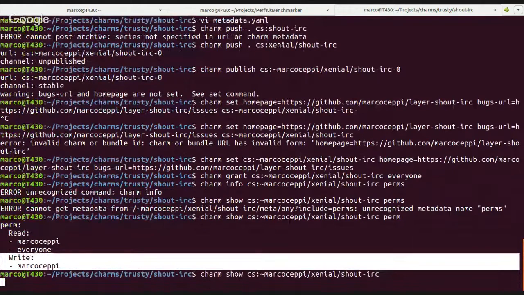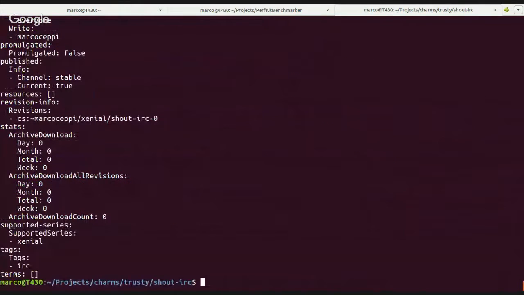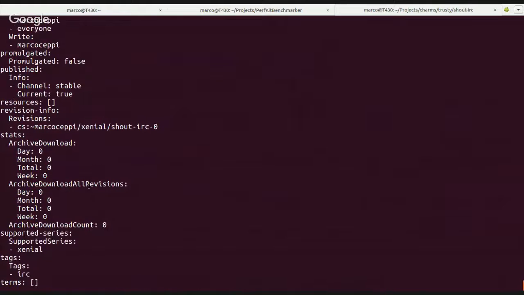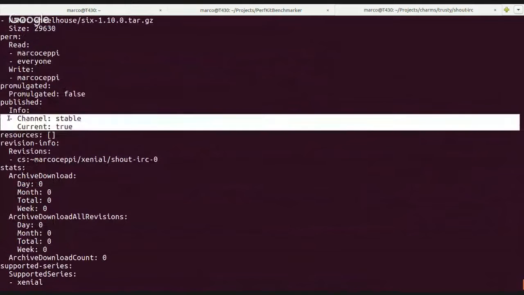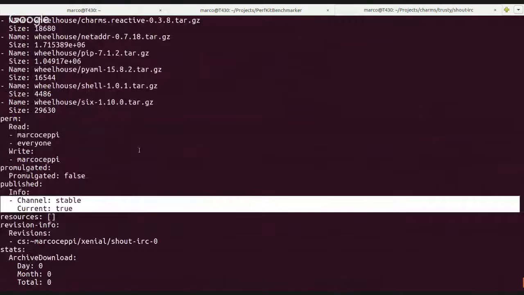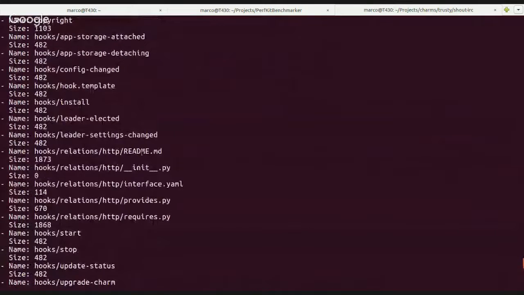So the show command, where you don't put filters, gives quite a long output. It shows you the channels it's in, the revisions, download information, and the series that are supported for it. So it's in the stable channel. If I also publish this, the development channel will be there. And all the files and their relative sizes.